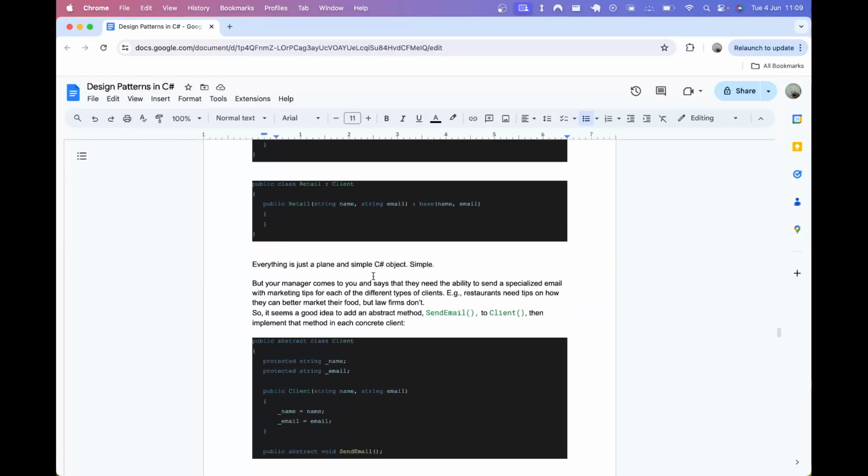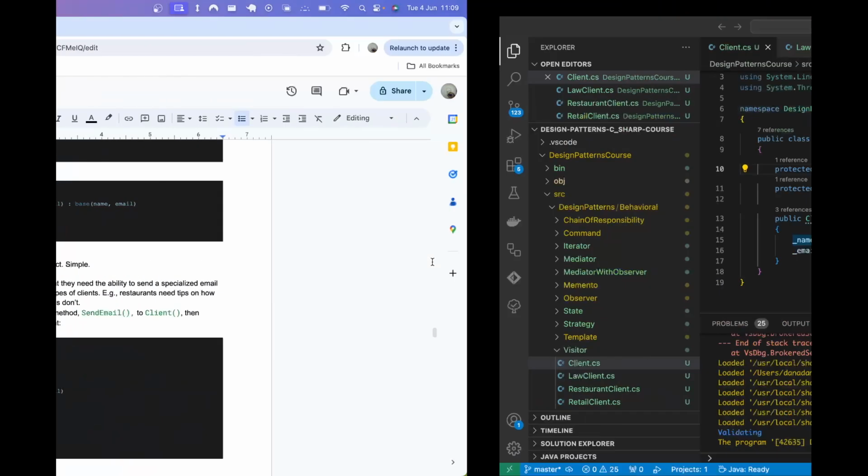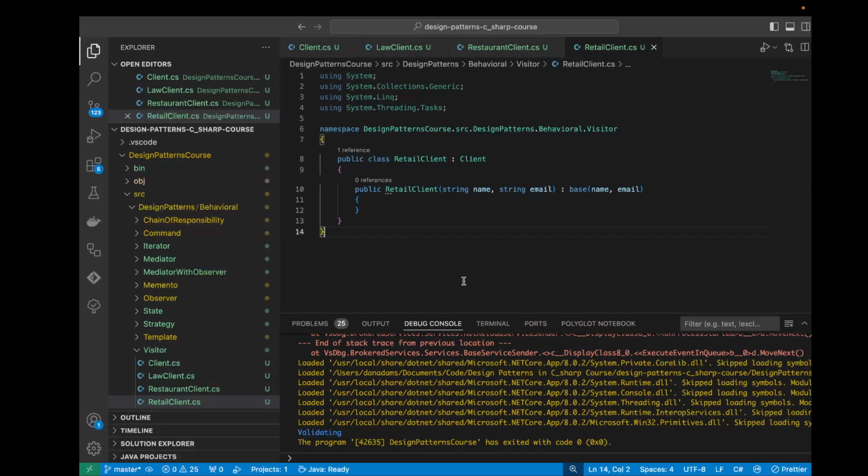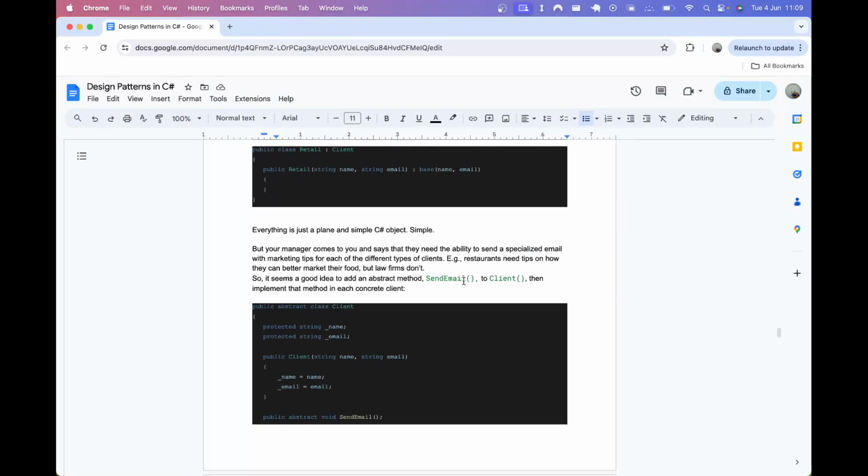So far everything is just a plain and simple C# object. There's nothing interesting going on so far. It's all very, very simple, straightforward stuff. But your manager comes to you and says that they need the ability to send a specialized email with marketing tips for each of the different types of clients. For example, restaurants need tips on how they can better market their food, but law firms don't.